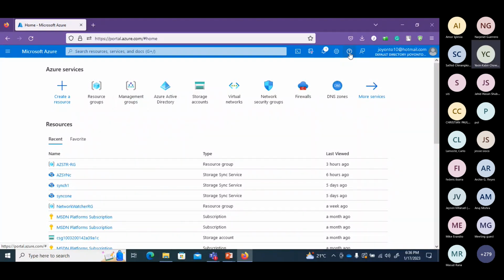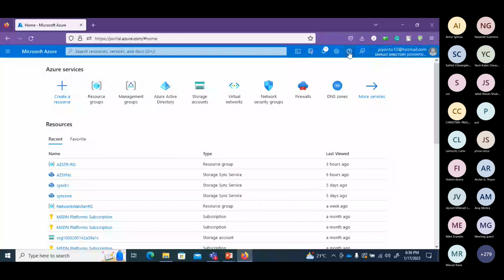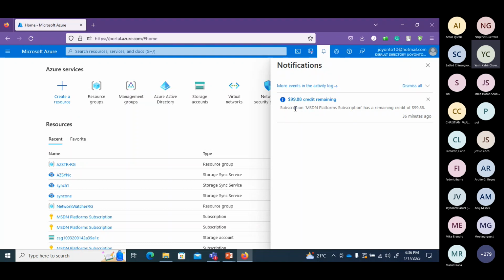And here is the notification. From the notification, suppose this month 99.98 credit is remaining for me. So whatever your resources are doing, any work being done, the notification will come here. So we will see.